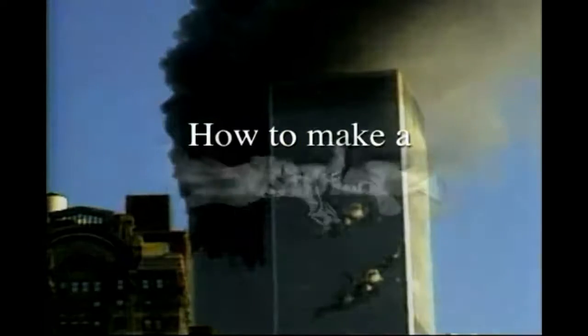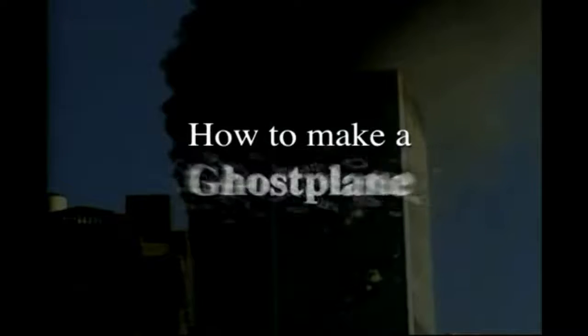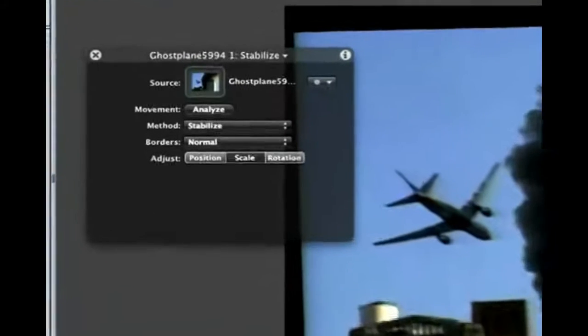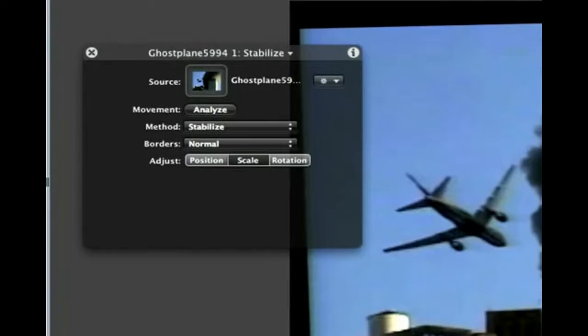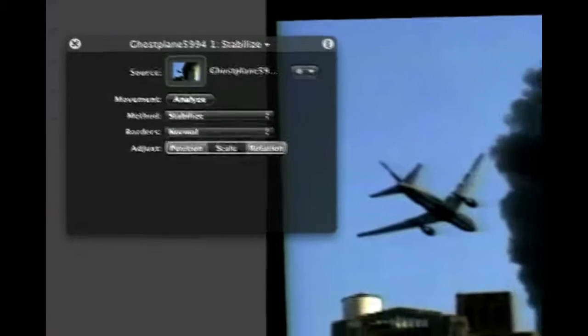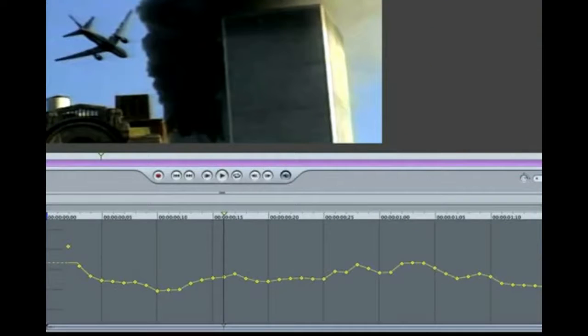We're going to learn how CNN composited the ghost plane footage. The first step is to stabilize the footage and remove the camera motion. The software analyzes each frame of video and shifts it around until the background is motionless. And it keeps track of that information in a graph like this that shows how far each frame was shifted. That's going to be important later on, as we'll see. And the result is this: the towers are held stationary in the background.